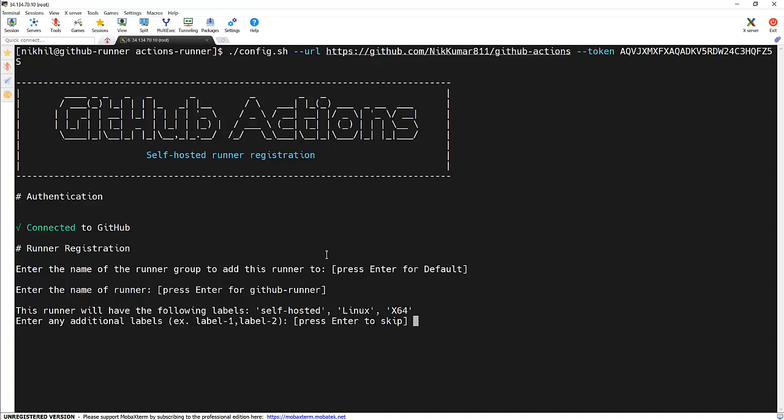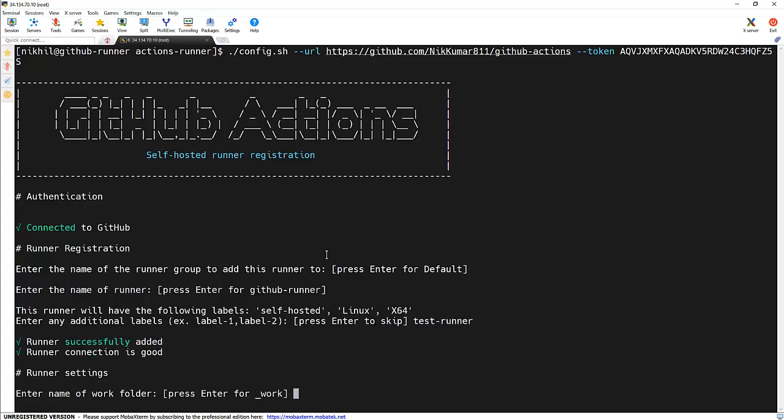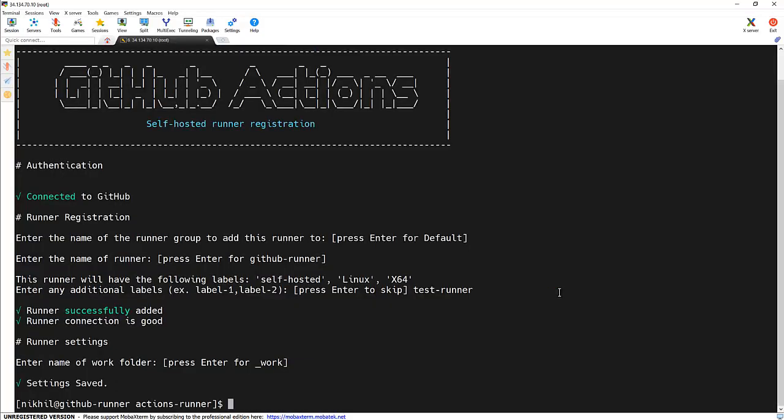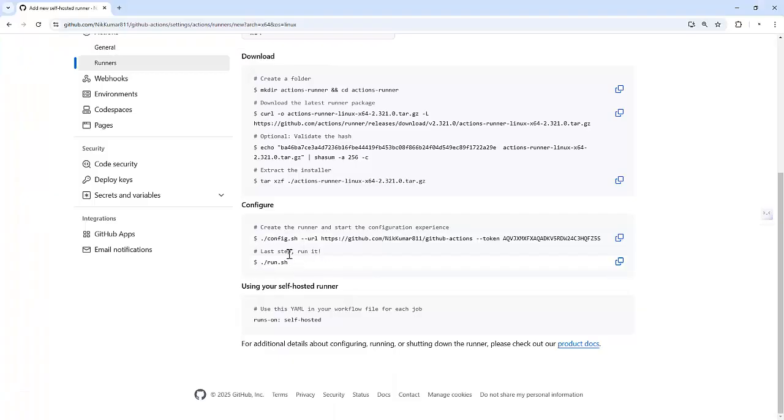Now it's asking for additional labels. I'm giving a label, that is test-runner. Now it added the runner. Now it's asking to enter the name of the working folder. I'm going with the default one, that is _work. Now all the settings got saved, and it's giving us a last step to run the run.sh script. So let me run this.